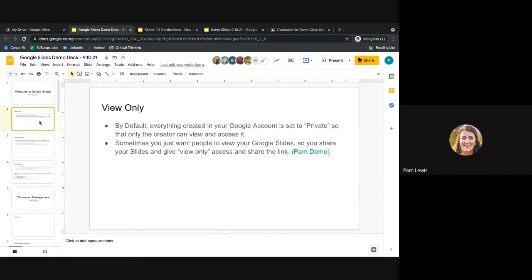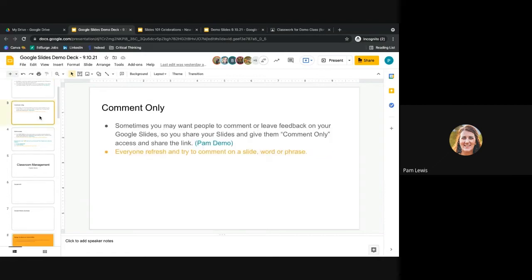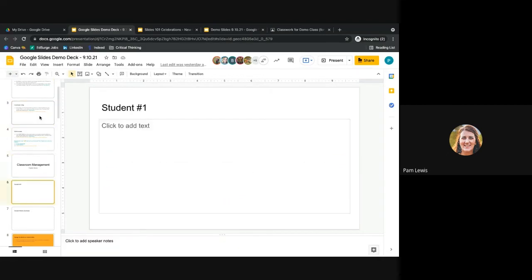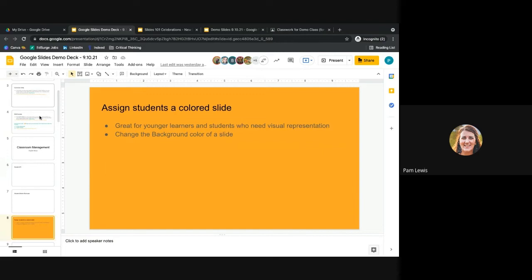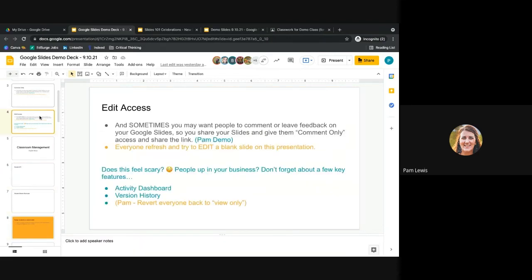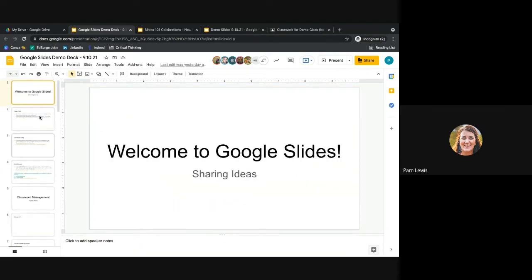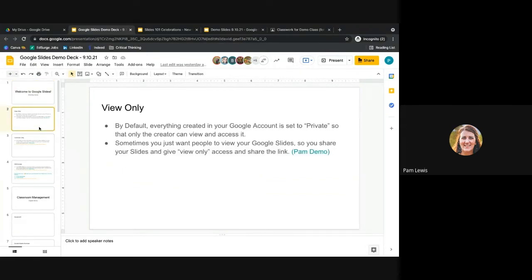You should be able to see all the slides on the side. You should be able to click through everything. If there was anything on the slides to click on, which I don't think there is, you could, but you shouldn't be able to edit anything, and that's because y'all are in view only mode.